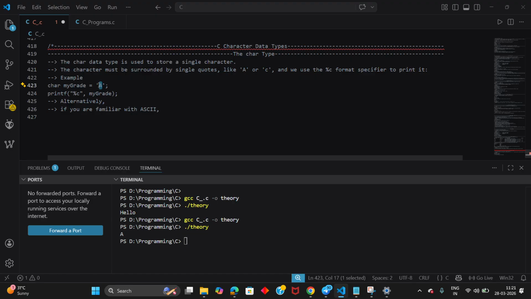Whenever you assign A, it is going to get converted into the ASCII code, which is actually a binary code allocated to this character. Each character has its unique ASCII code. These codes are going to get stored in the variables. For those codes only, memory is going to be allocated.